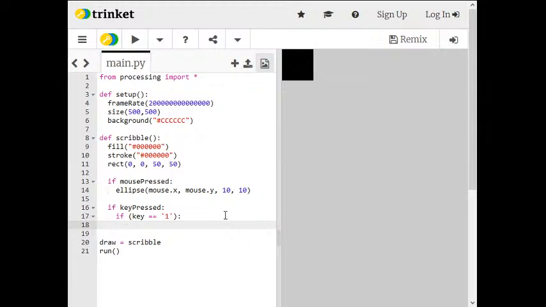What should I do? Well, I need to change the color. But how can I change the color? I can't change fill up here. I can't change it after it's already been set. Well, we're going to have to make a variable. And this is going to be a special type of variable. This is going to be a global variable.